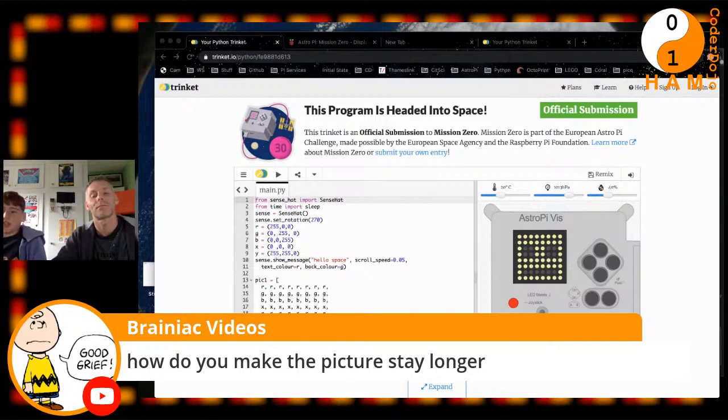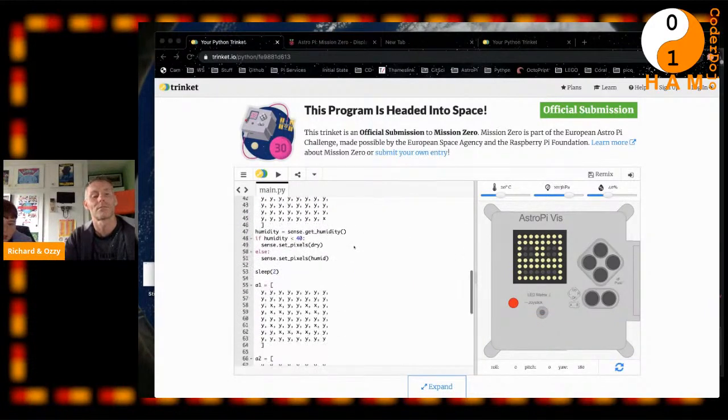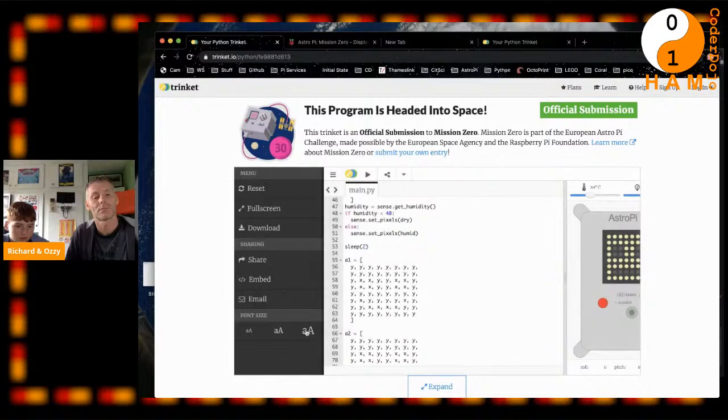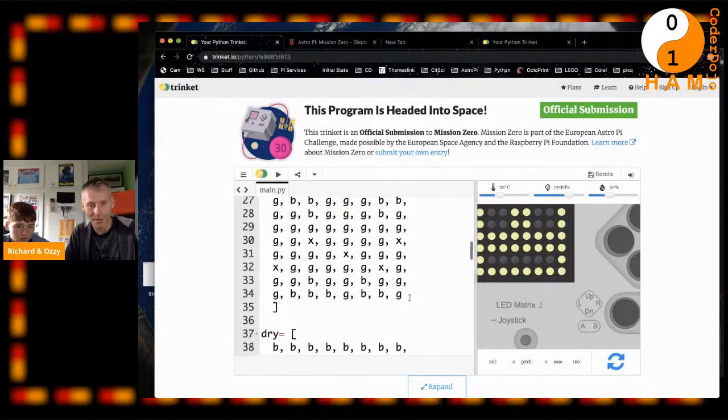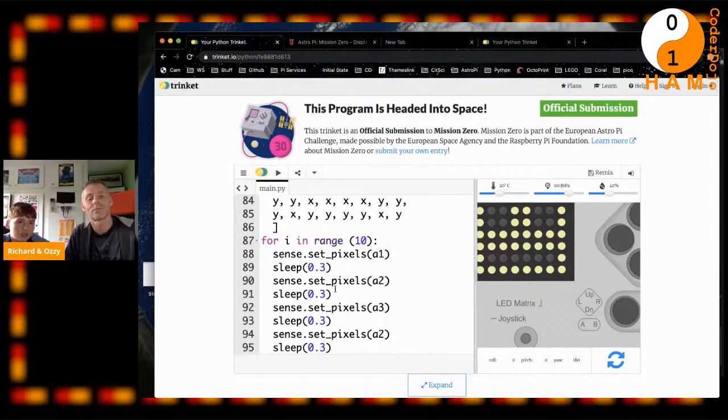So how do you make the picture stay longer? What you can do is change the sleep to go up more. If you do sleep 1, it will stay for 1 second. Sleep 2, it will stay for 2 seconds. So there we go. I'll put the font size up. I changed it back down again, didn't I? Yeah. And we go to here. If you change these from 1 to the sleep to 1, it will stay for 1 second. So that's how you make it go.